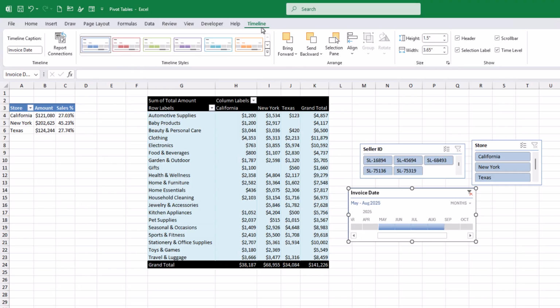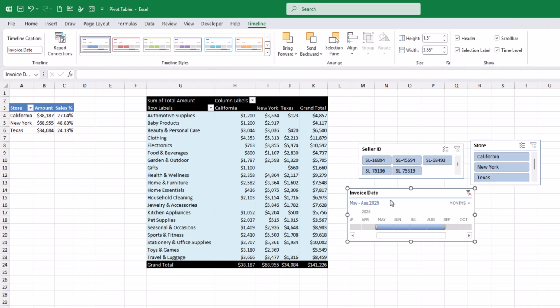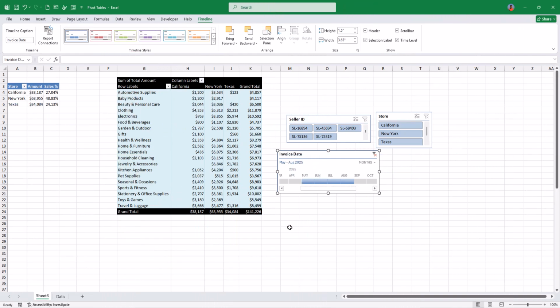We can also go to the timeline and choose Report Connections, then select the other pivot table, and it will apply any change you make to it. That was our video today about the pivot table. Pivot tables have multiple options and multiple secrets that we will cover in upcoming videos.